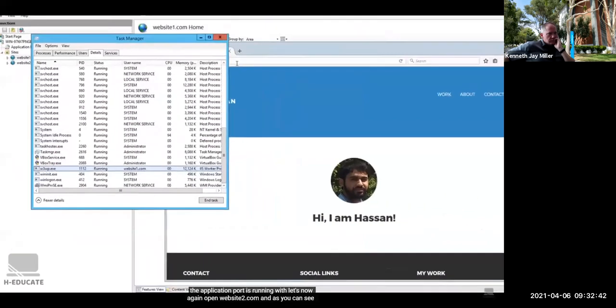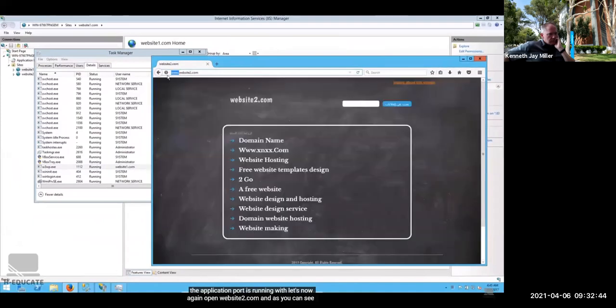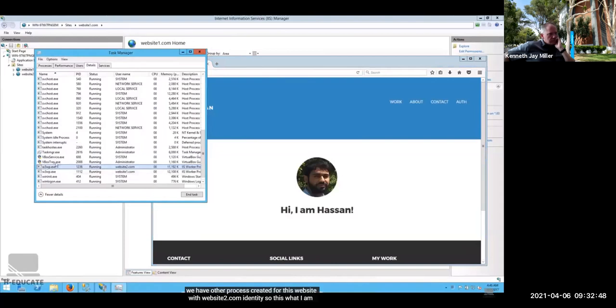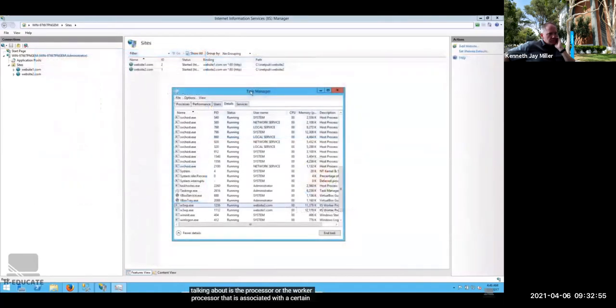Let's now again open website2.com. And as you can see, we have another process created for this website with website2.com identity. So this, what I'm talking about is the processor or the worker processor that is associated with a certain website. Now, if these two websites were working with the same application pool, then we have one process only for both.